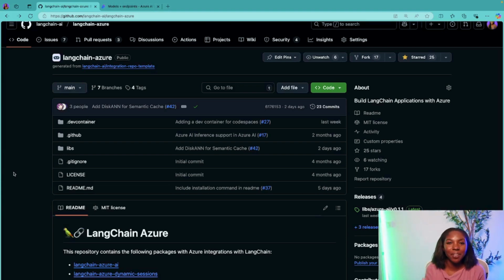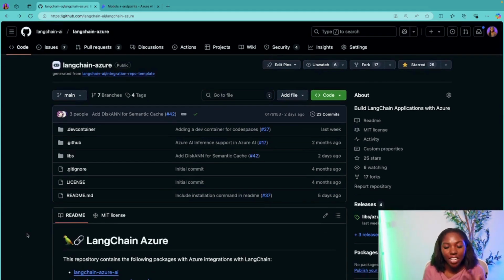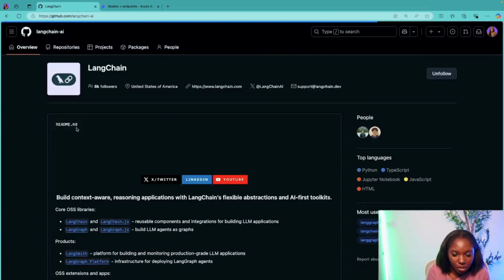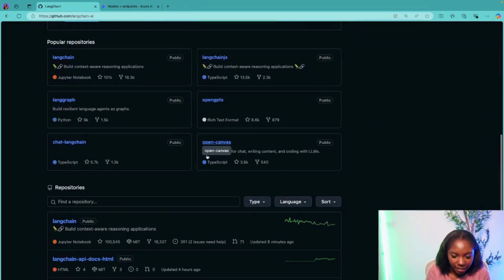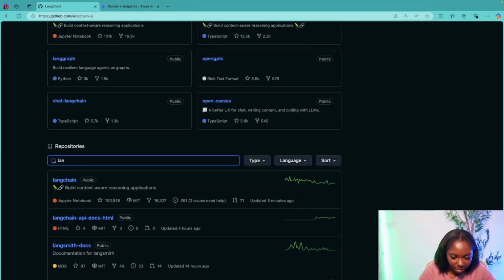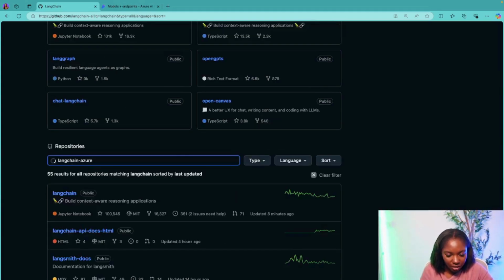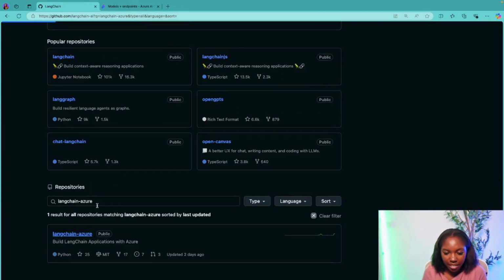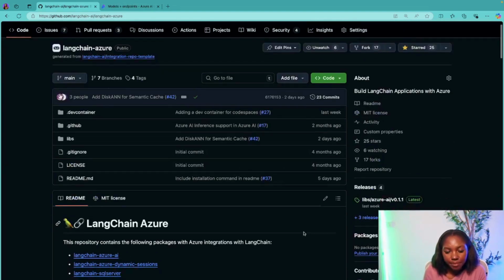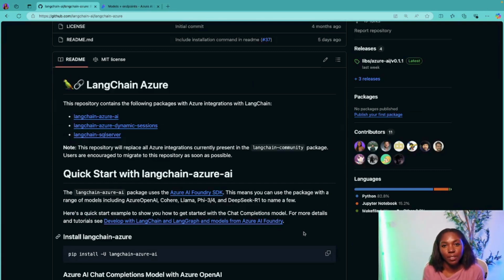So the first thing that I would recommend that you do is to navigate to this page, which is the Langchain Azure repository. If you just go to the main repository for Langchain, and if you scroll down and you type in Langchain's Azure, it should pop up there in the list of repositories. So here, like I mentioned, this just contains all of the integrations that we currently have for Langchain and Azure. We're also migrating some of the old ones that were also in the community repository that we might not have included here.